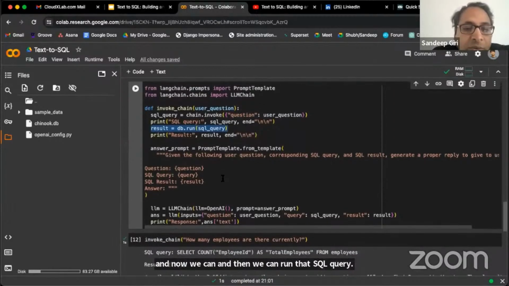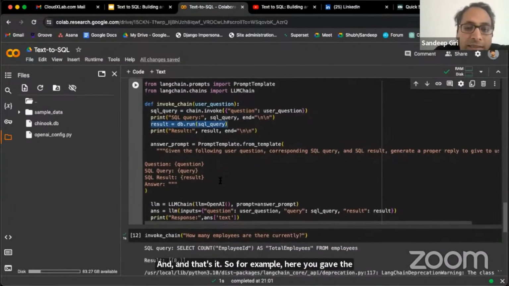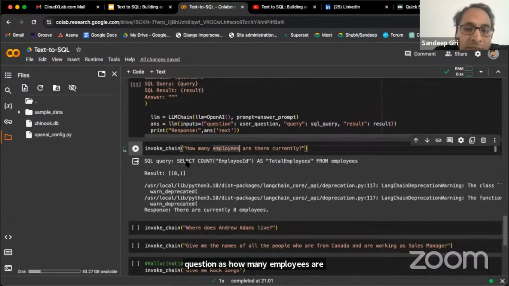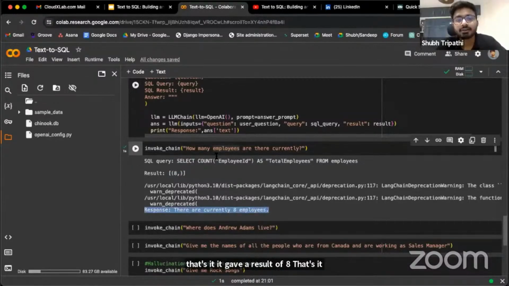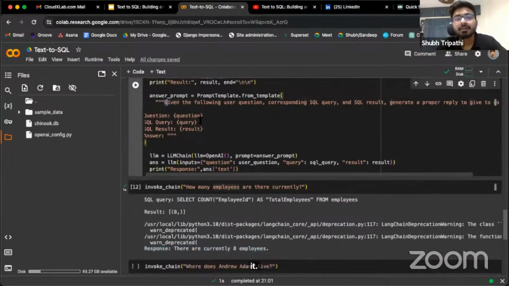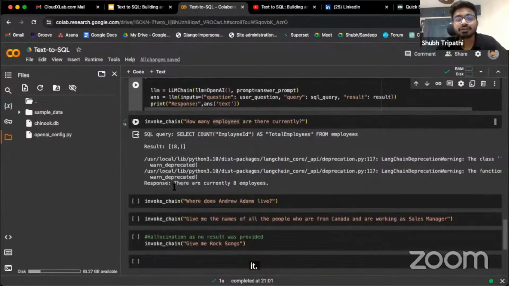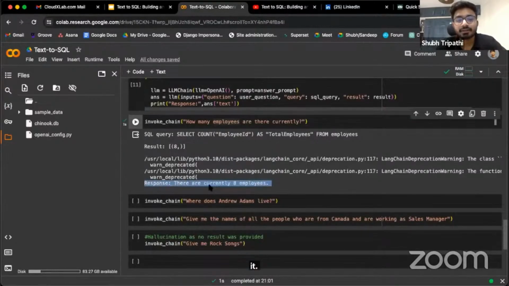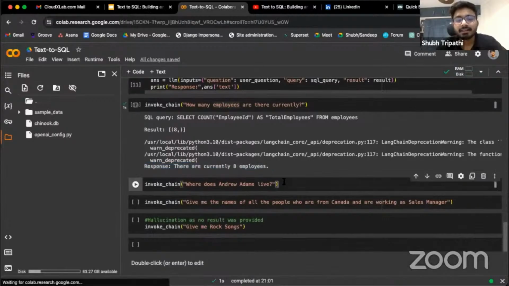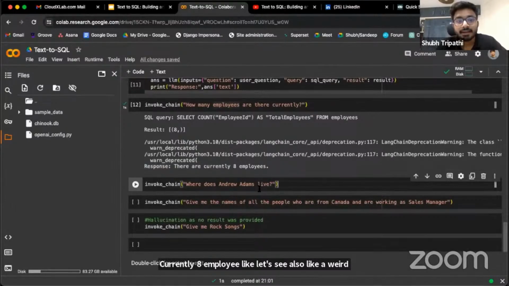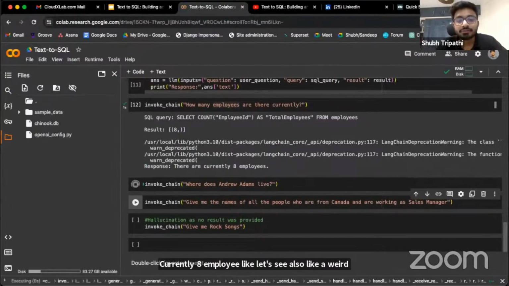So for example, here you gave the question: how many employees are there currently. It generated the query, select count of employee as total employees from the employees table, and that's it. It gave a result of 8. I also passed it to the LLM to frame it as a natural language response. So this is the final response: currently 8 employees. Let's see also where does Andrew Adams live? This is one of the employees from the Chinook database. So let's see how it works.